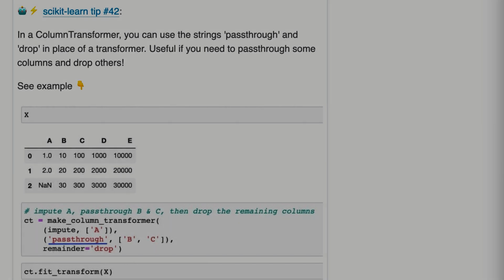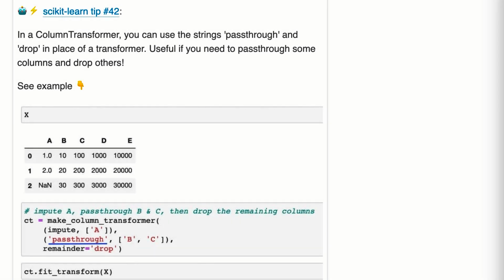Scikit-learn tip 42. In a column transformer, you can use the strings pass through and drop in place of a transformer. This is useful if you need to pass through some columns and drop others. Okay, so here's our example. First off, ColumnTransformer, if you've forgotten, is used to apply different preprocessing to different columns.